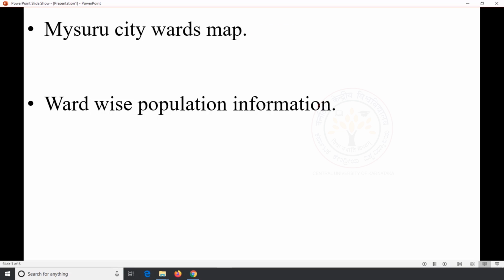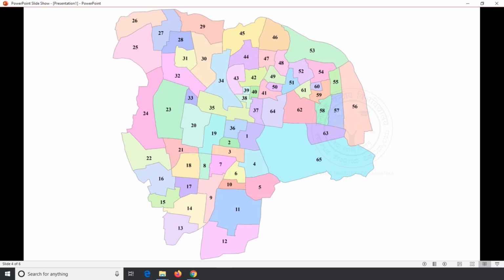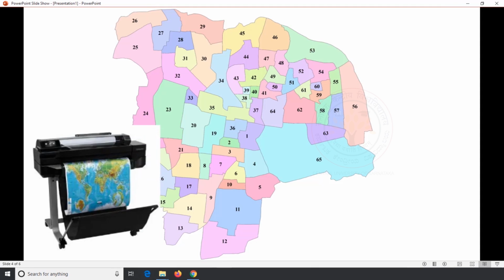To perform this task, we need the ward boundary map of Mysore city and the ward-wise population. First, we will discuss the boundary map. The ward map can be collected from city authorities. If it is in digital form, we can use it directly in our software, or if it is available as a hard copy on paper, it can be scanned to convert it into a soft copy.